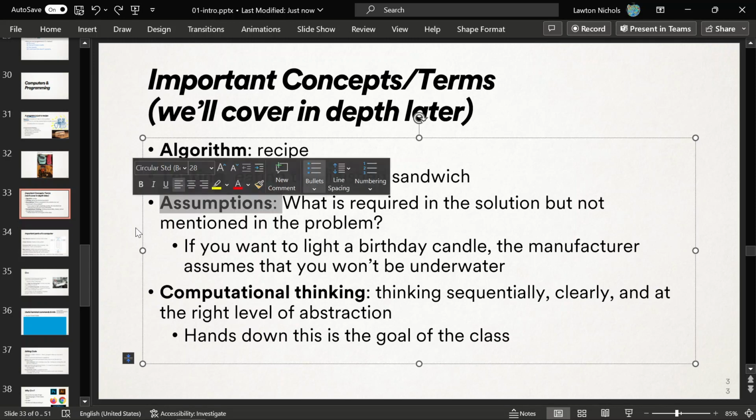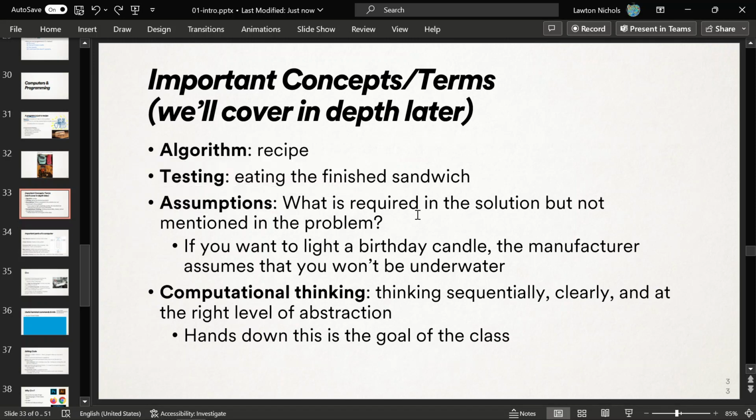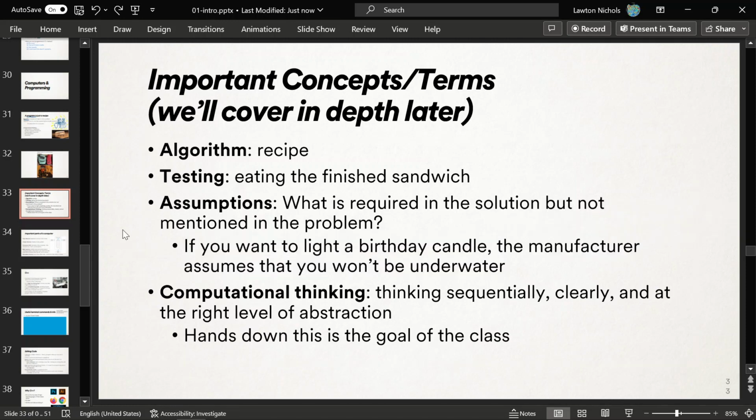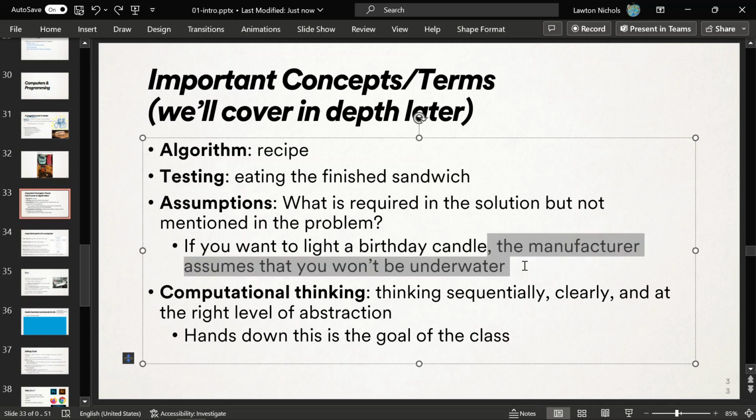There's also the concept of assumptions. All right, what do we really need? You have to think about that. What is not listed, but we really still need? What's required in the solution, but not mentioned in the problem? So, for example, if you want to light a birthday candle and you have some weird aquatic-themed birthday party, you cannot sue the manufacturer for trying to light the candle underwater and having it not work, right? The assumption is you're going to light the candle in a room where there is not a lot of wind and there's also not water on top of the candle.